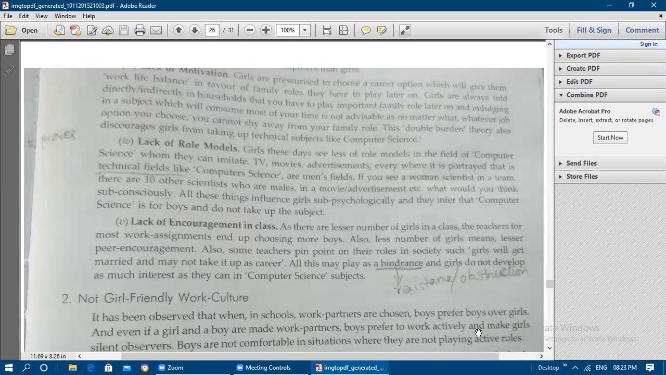Also, fewer girls means less peer encouragement. Also, some teachers pinpoint their roles in society. Such girls will get married and may not take up it as a career. So, like that, teachers also will be pinpointing their roles in the future.